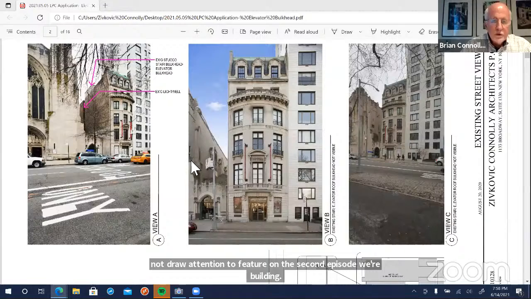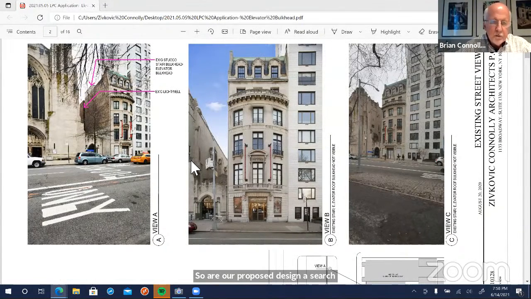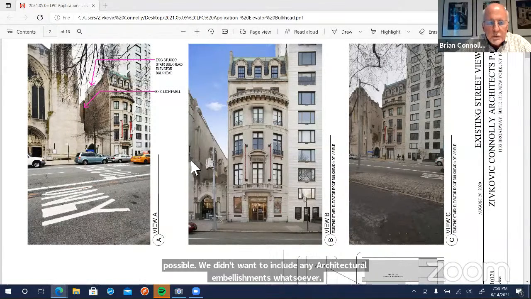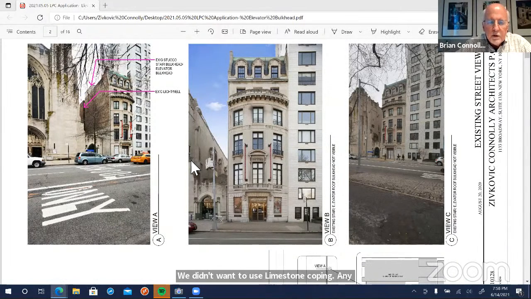So our proposed design is to extend the elevator bulkhead, but our design approach was to try and keep the bulkhead volume as small as possible while still providing a code compliant override and refuge space at the top of the elevator shaft. And out of respect for Codman's design, we wanted to keep the form of the elevator bulkhead as simple as possible. We didn't want to include any architectural embellishments whatsoever. We didn't want to use limestone coping, anything that would draw attention to it as a feature rather than a utilitarian component on a side elevation.